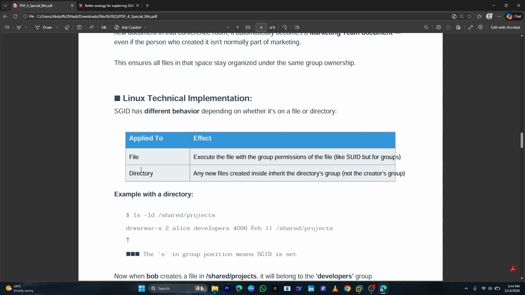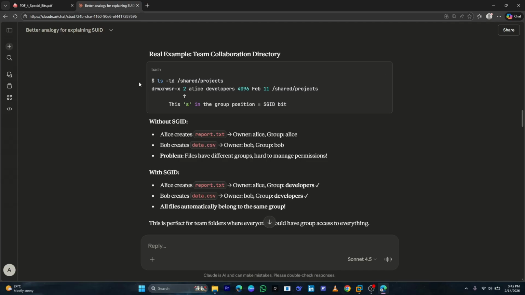If the SGID is enabled on a directory, any file you create inside that directory inherits the directory's group. You can see in the brackets that those files do not get the creator's group. Let's use this example and imagine we have this directory. When you type ls -l, it lists all of the permissions, the read, write and execute permissions, and also shows the owner and the group.